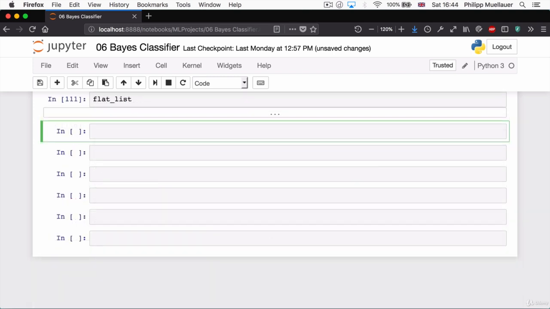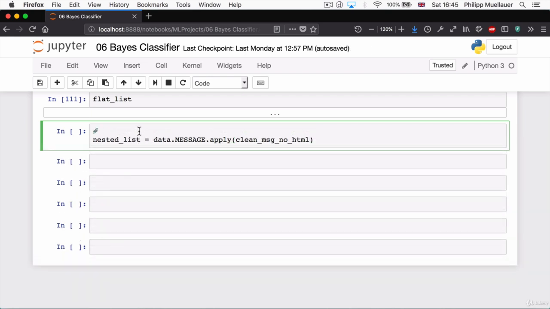Now, you've probably put two and two together on how to call our clean messages function on all the 5,800 odd items. We're going to do something very similar to what we did a minute ago. We'll create a nested list and we'll set it equal to data.message.apply(clean_message_no_HTML). This here will use apply on all the messages in the data frame.